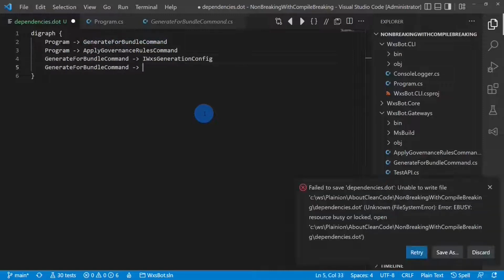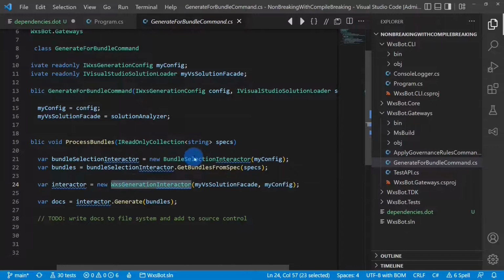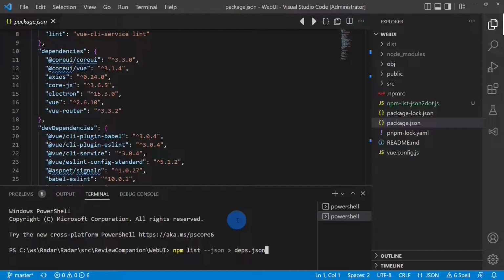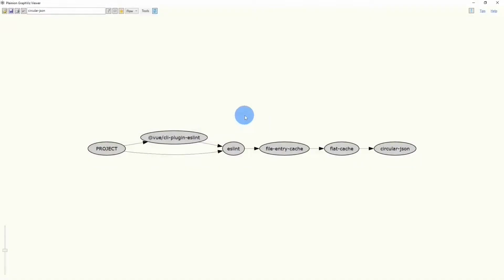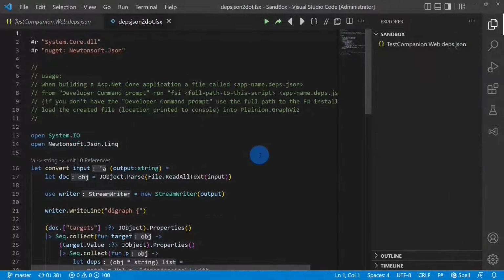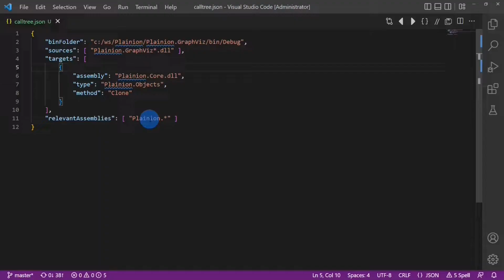In the previous video of this series, we explored various ways how to create graphs from a codebase. We created a graph manually during code reading, converted outputs of other analysis tools into graph documents, which we could load into the graph browser, and we used the built-in tools of Plainion.GraphViz like package dependency analysis and call tree to analyze some source code directly.